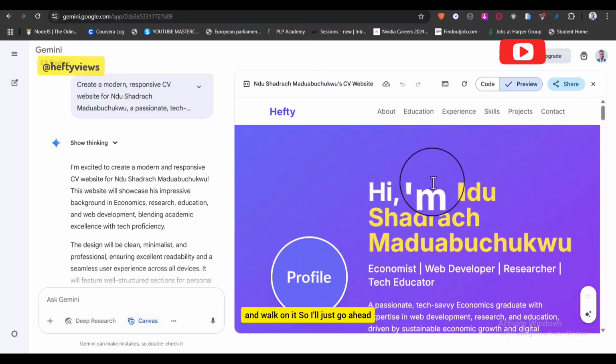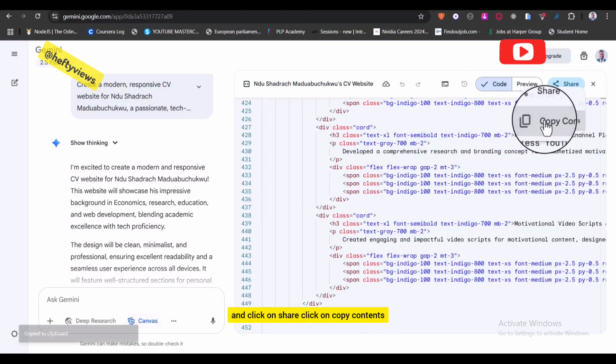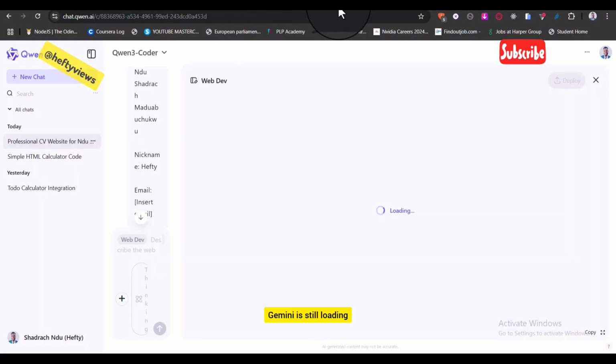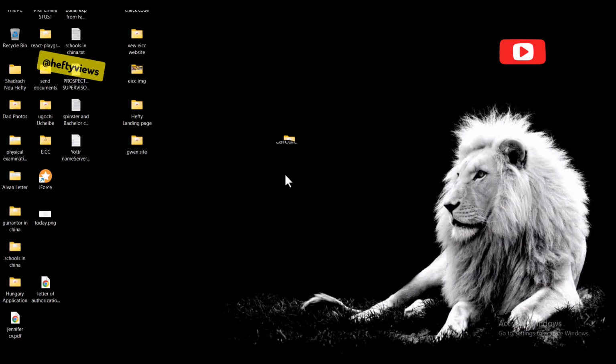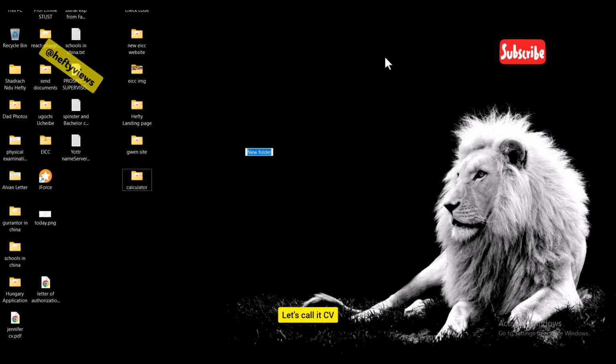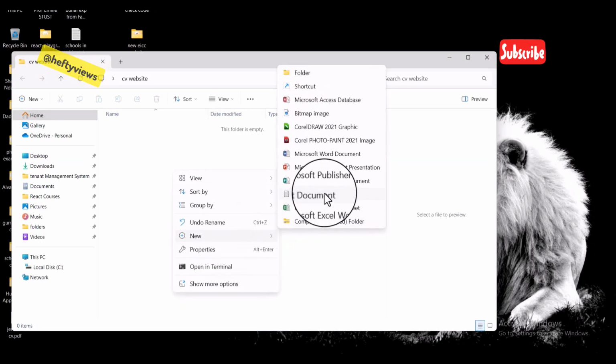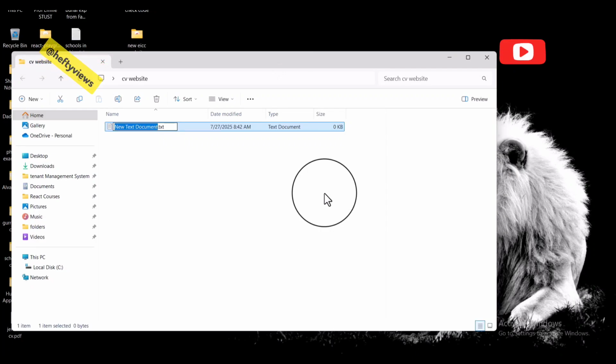And work on it. So I'll just go ahead and click on share, click on copy content. Qwen is still loading. Let's keep this for me. What should I call it? Let's call it CV websites. Okay, so I can actually improve on it later on. I want to create a file, index.html, to enable me to save the HTML file.